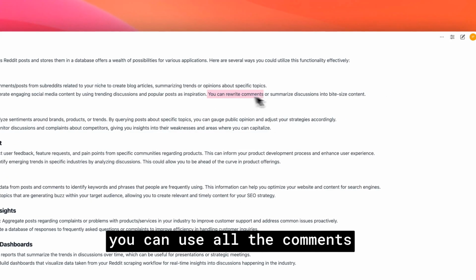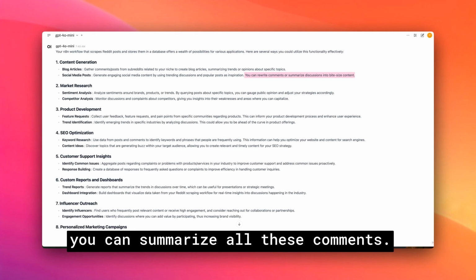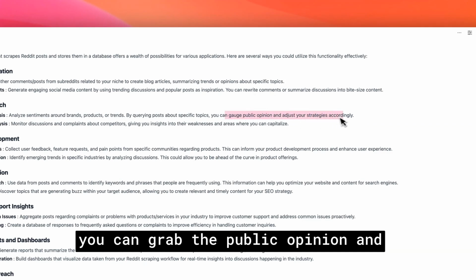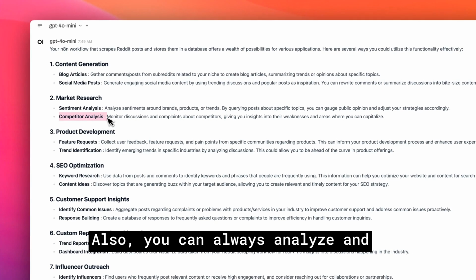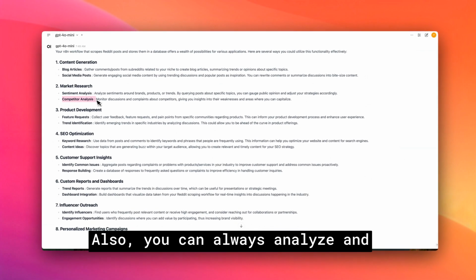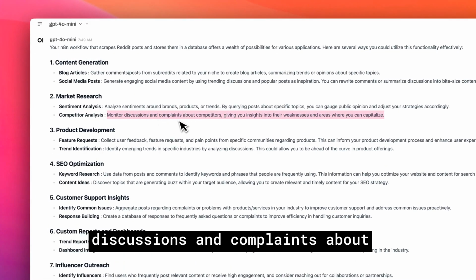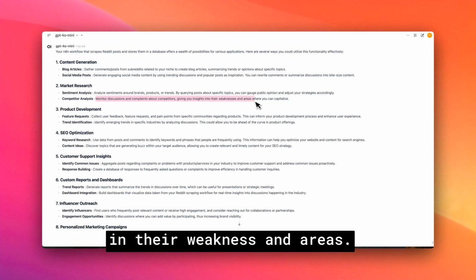You can use all the comments underneath the posts to generate a summary. You can analyze sentiment around brands, products, and trends. You can grab the public opinion and adjust to it, make something better. Also, you can always analyze and monitor your competitors, by monitoring discussions and complaints about them, giving you insights into their weaknesses and problem areas.